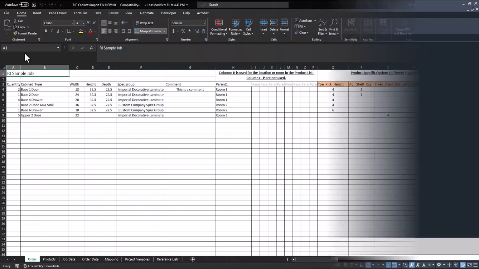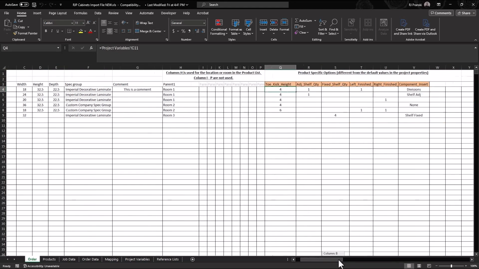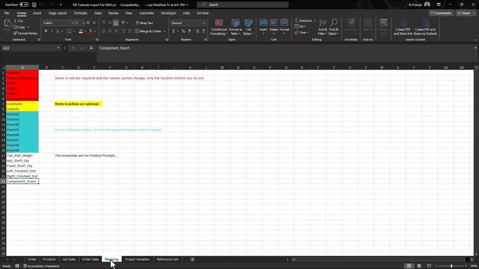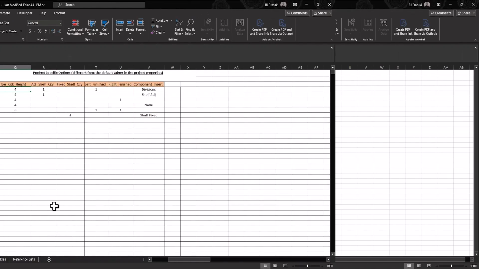If a prompt name occurs in this area here, it will look to the cells below for a value. If left blank, it will use the default value in the product. I went ahead and added a new prompt to show you how something that has a combo box control type works. Make sure that the name entered here is one of the names listed inside of the product prompt. If these are blank, there'll be no change to the component insert.